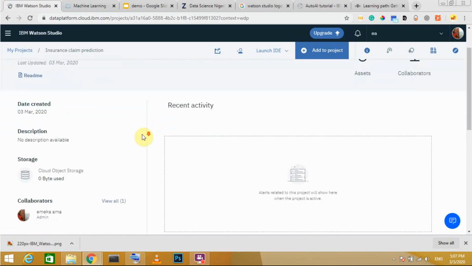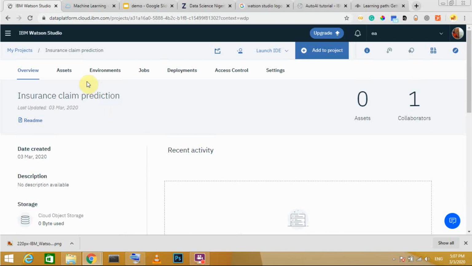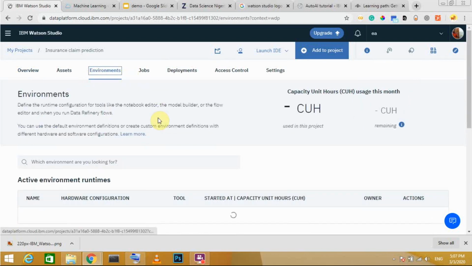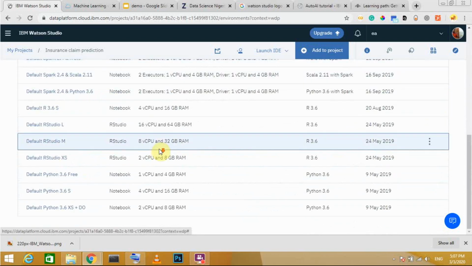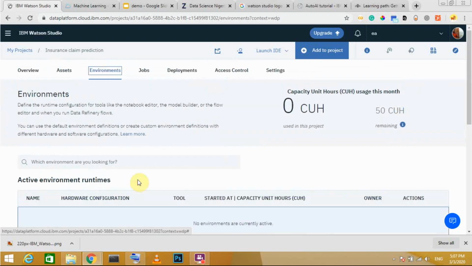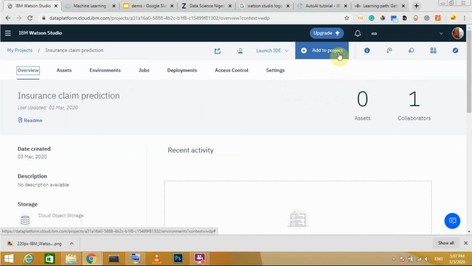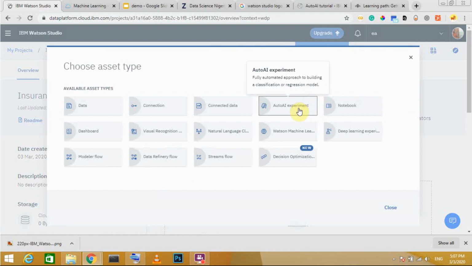Okay, so now we've created the project, and all we need to do is to create an environment for that. So we click on environment. You can see your environment, your Python frequencies, and others. So let's add to project. We need to add to project.